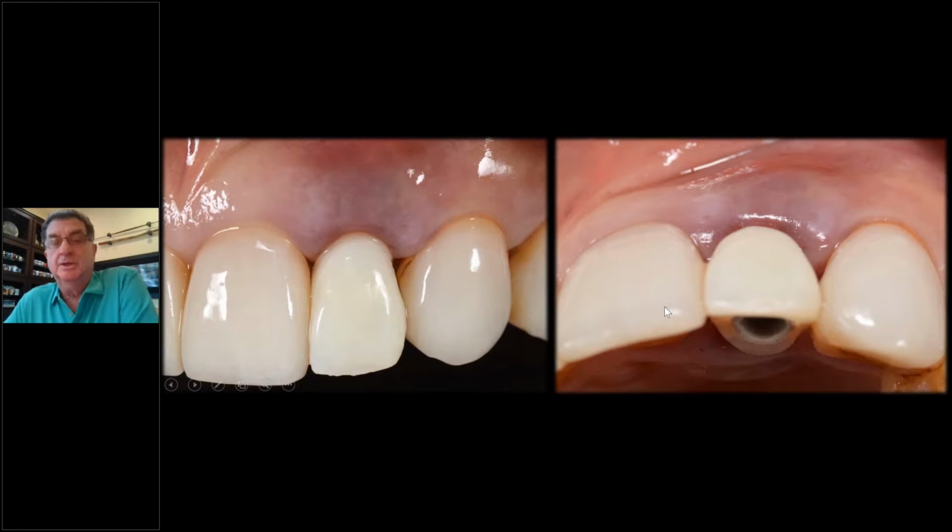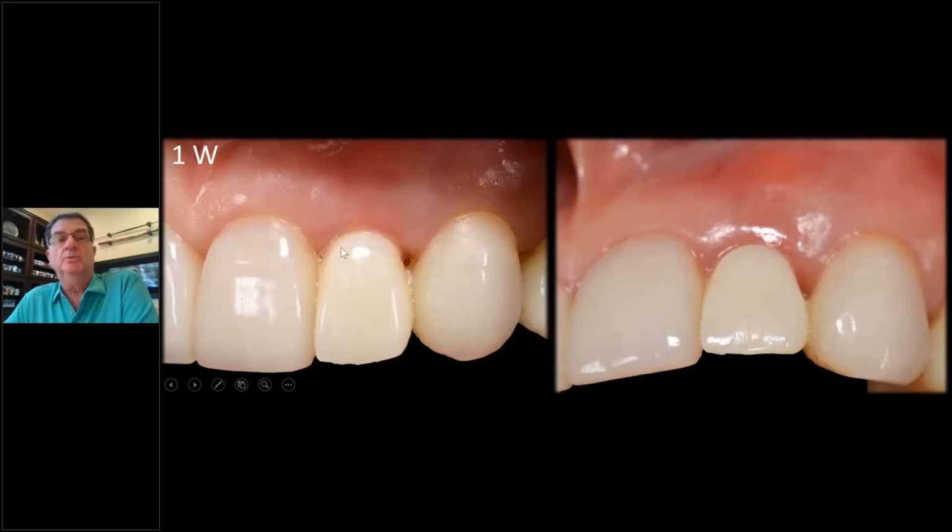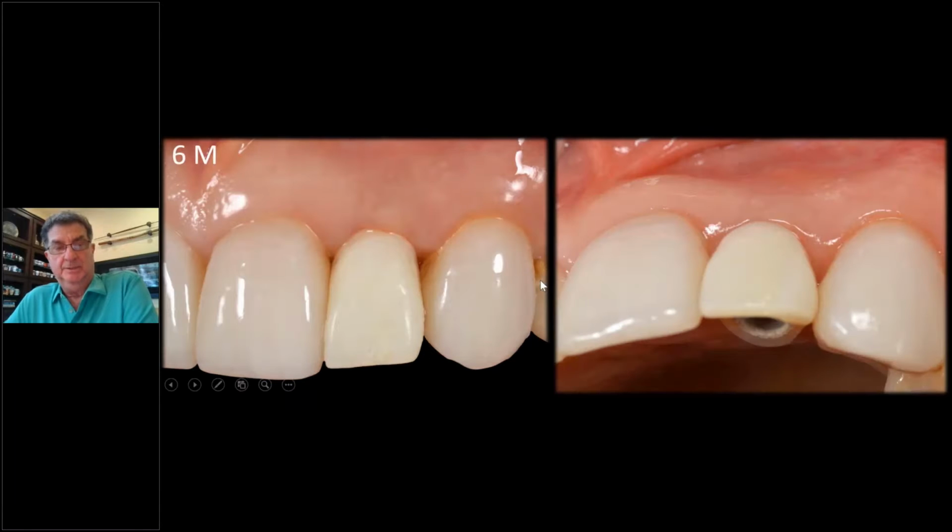This is pretty bad shape. This is a big wide open ridge. There's the implant in place. Notice we had 2.2 millimeters of graft in there, which went powdery. And here it is in 1 week. We didn't lose hardly anything at 1 week. Okay, still a little inflamed, of course. It's only 1 week later. She had a big abscess here. Here it is at 6 months. So we got something that worked with the temporary in place.